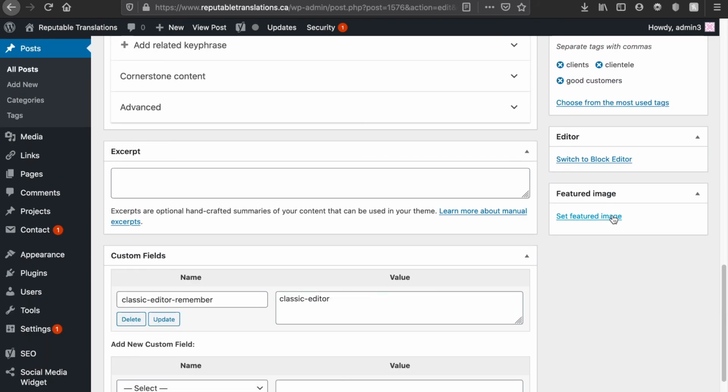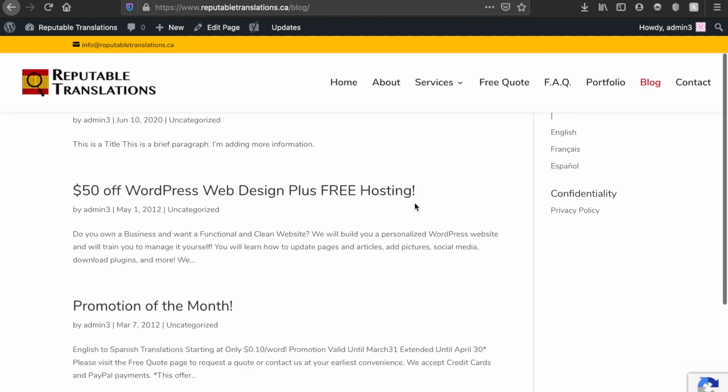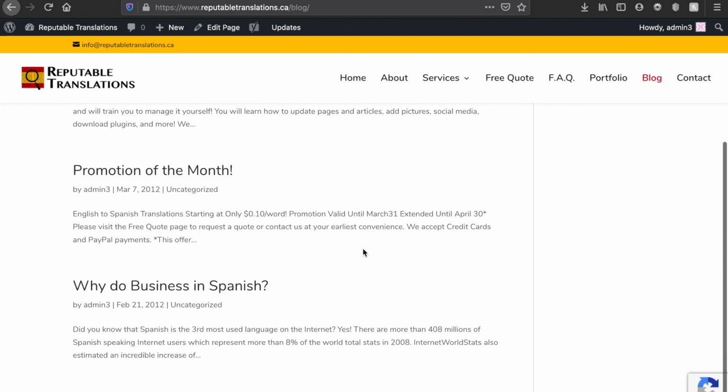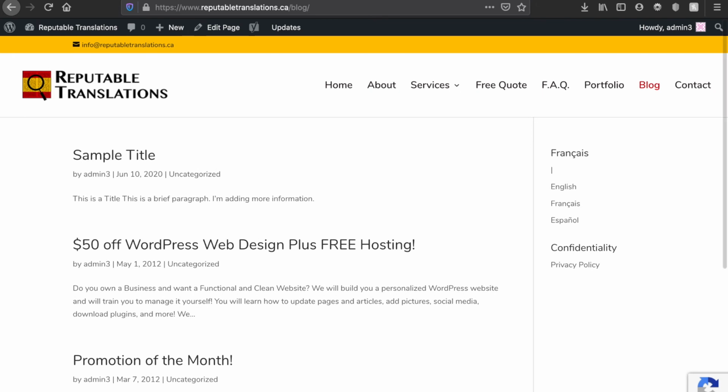The rest is not so necessary, but depending on the theme that you have installed, you may actually be able to set a featured image. And this featured image is usually going to show when we go to the blog section. In this case, I don't have any image in any article, so none of them is showing any image. But let's try adding an image here.